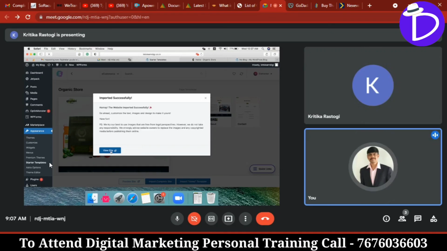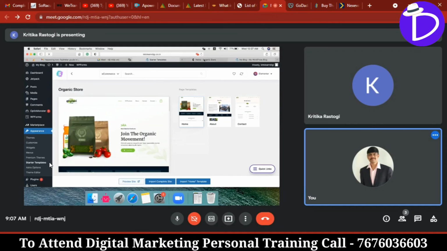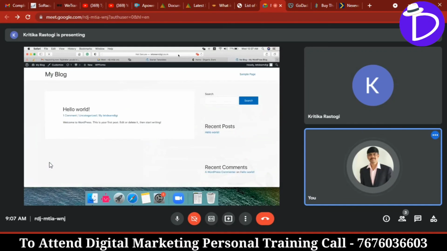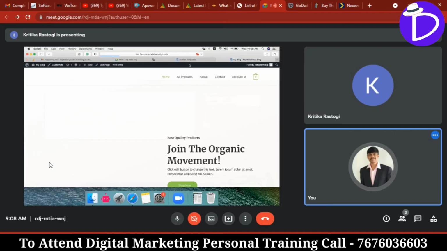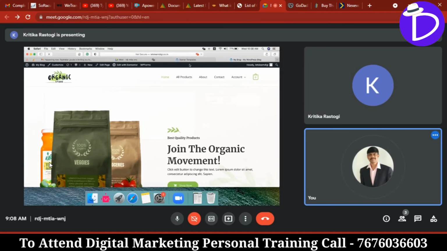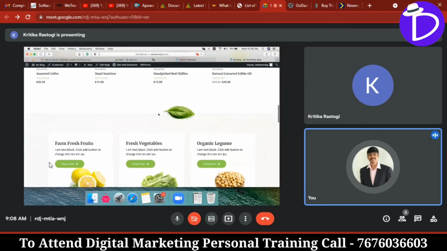Now you can see it is imported successfully. You can close this and go to the front end and then refresh there. That's it. The website is ready, the theme is installed successfully.